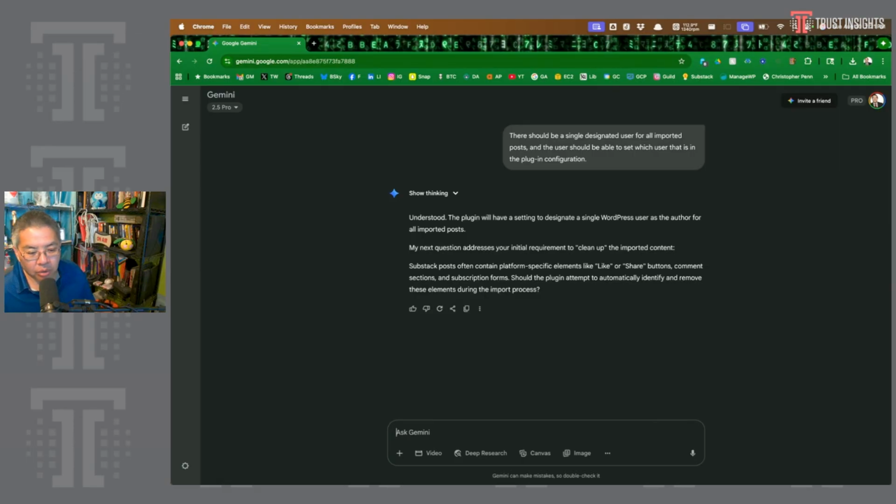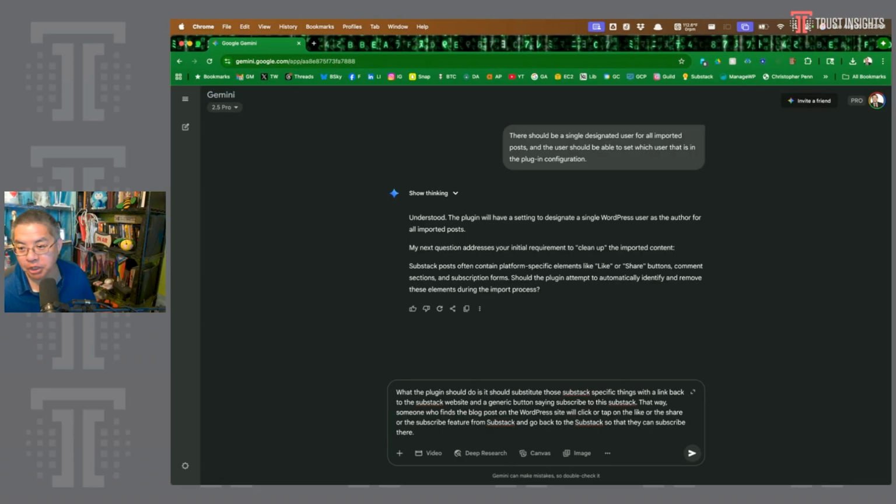No, don't. What the plugin should do is substitute those Substack-specific things with a link back to the Substack website and a generic button saying subscribe to this Substack. That way, someone who finds the blog post on the WordPress site will click or tap on the like or the share or the subscribe feature from Substack and go back to the Substack so that they can subscribe there. We don't want to lose any potential subscribers.